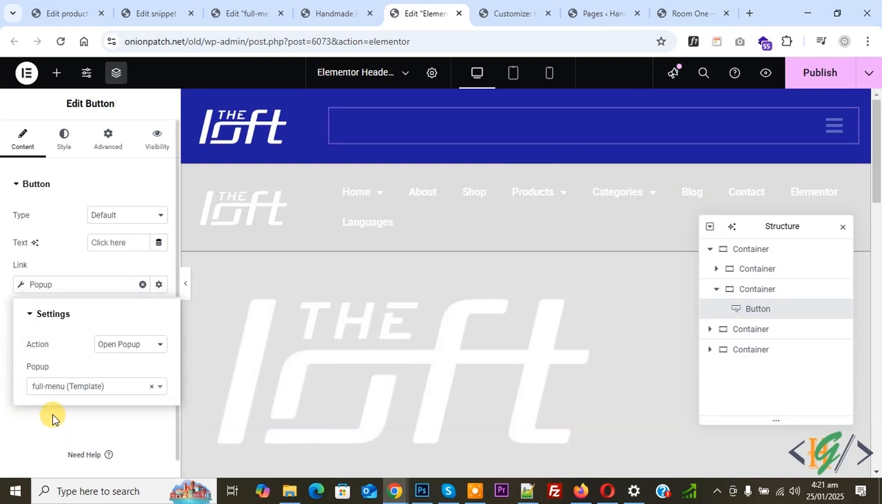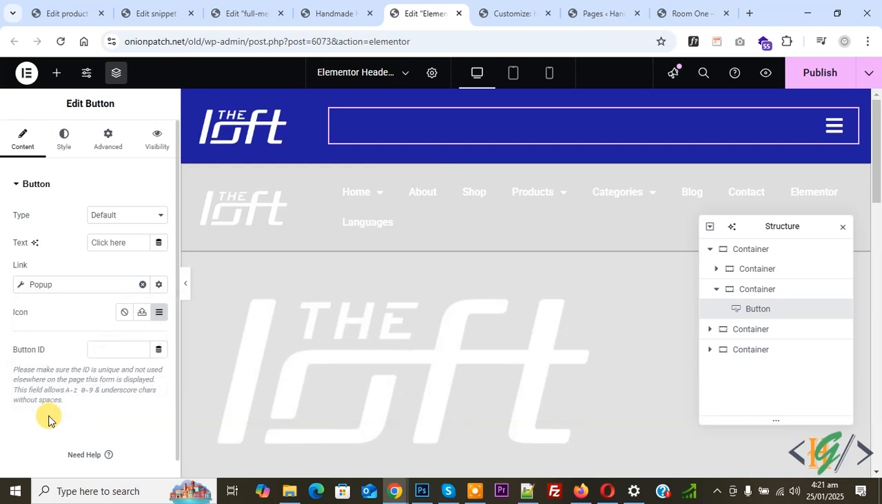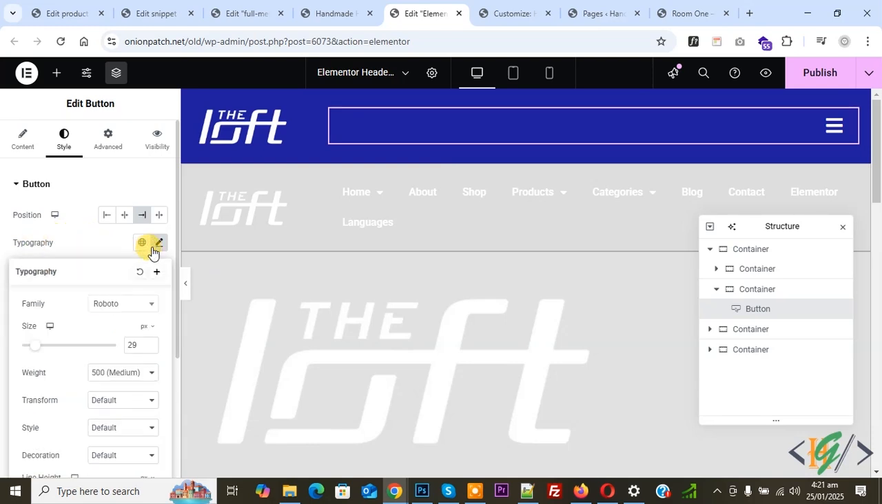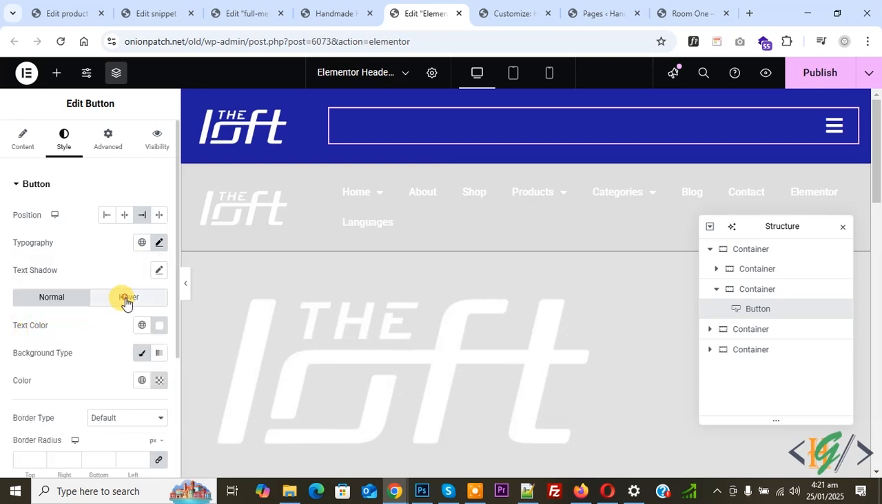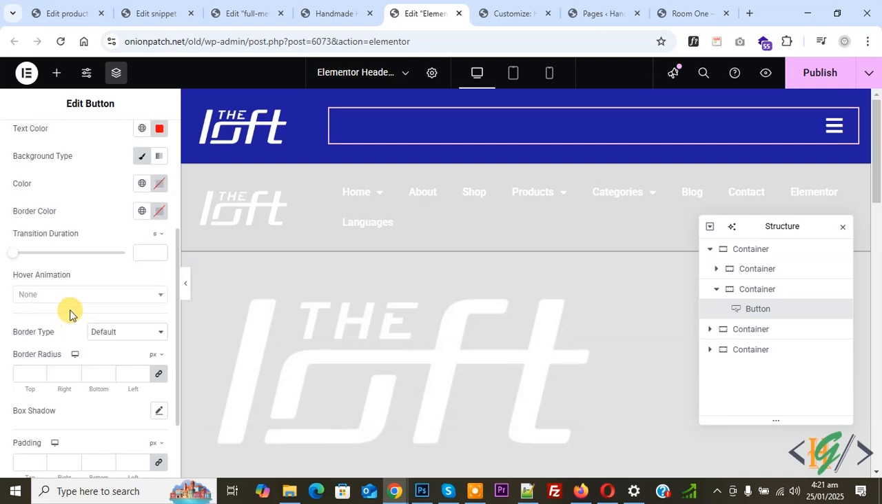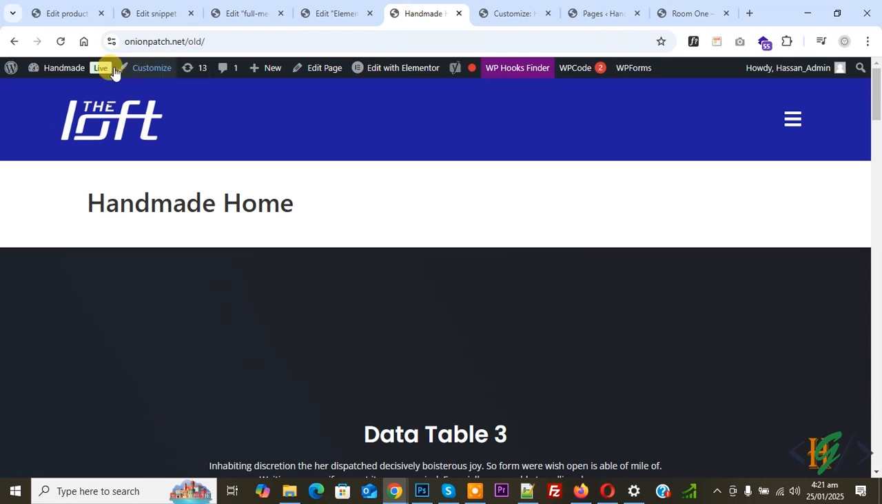We created the full menu overlay menu, and on top you see style. Click on it. We set the text color white. You can do settings for the button according to your requirement. Now you see typography. We increase the button size to 29 pixels. You can set your color scheme, now red. It's up to you. You can do settings according to your requirement and then click on publish. Now publish done. Go to the website page and refresh the page.